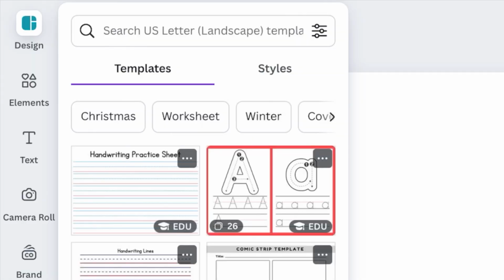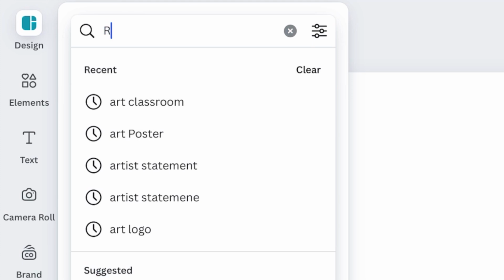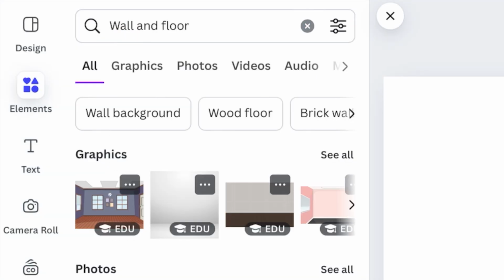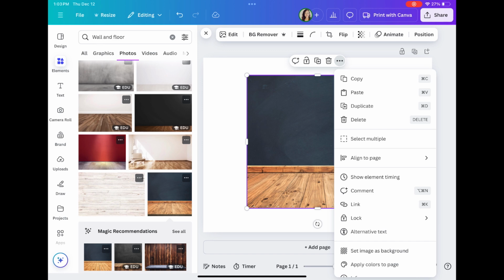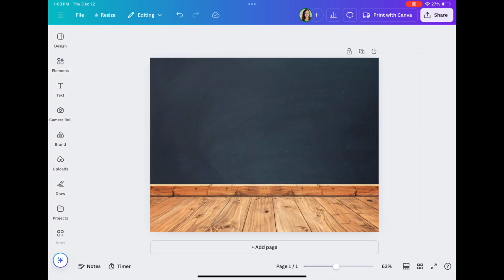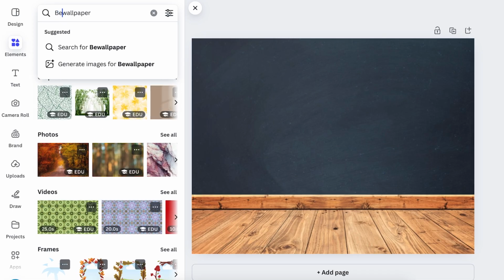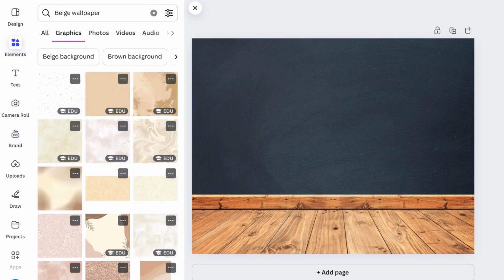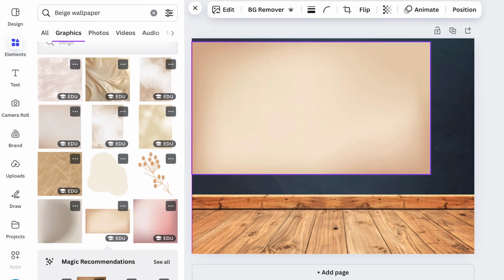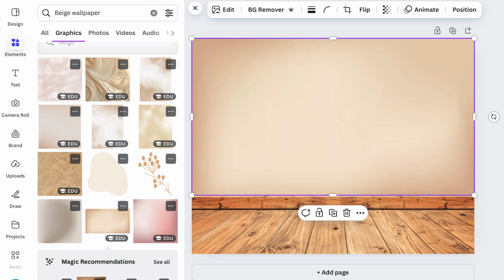And then here is just another example. I'm going to start. This one I'm doing a landscape mode, and I'm typing in wall and floor. I wanted it to look more like a complete room, but I don't like the blue background, so I'm typing in beige wallpaper. I'm picking a wallpaper that I'd want to put on that wall for my piece. And then I'm just going to size that to take the place of the blue.